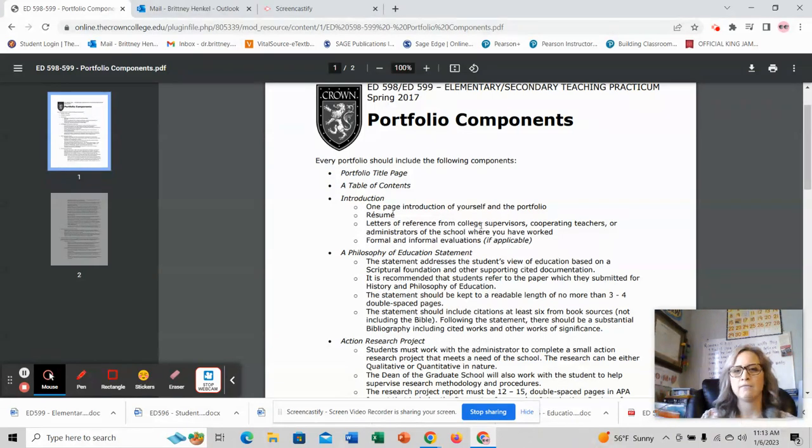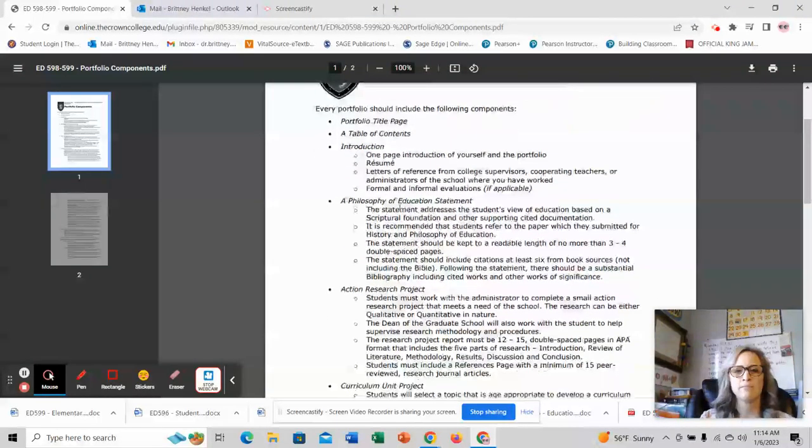So you're going to get some from your college supervisors or maybe a teacher or an administrator of where you've worked or working. And then you can also add in some formal and informal evaluations behind that as well. But I want you to get 2 letters of reference, okay? I know that's not listed there, so just make a note of that, please.